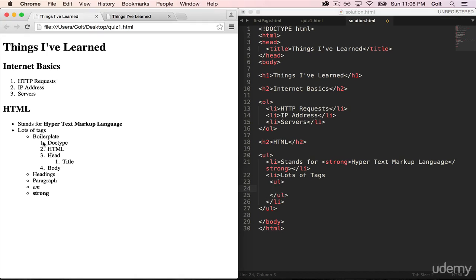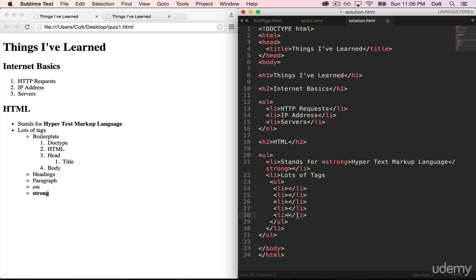So we have a UL, and then we have 1, 2, 3, 4, 5 LIs. So I'm just going to go ahead and write those. You can copy and paste them, type them manually. First one is boilerplate. And I'm going to finish out the list first. So headings, paragraph, and then we have an EM tag with the word EM inside of it, and a strong tag with the word strong inside of it.